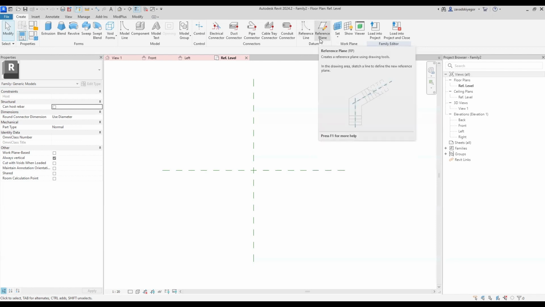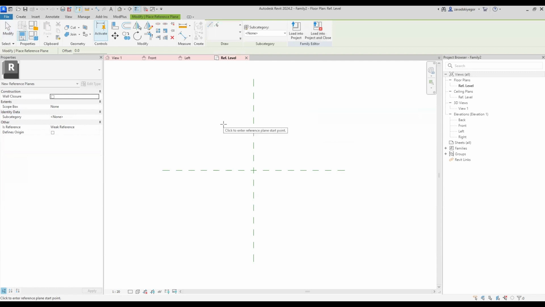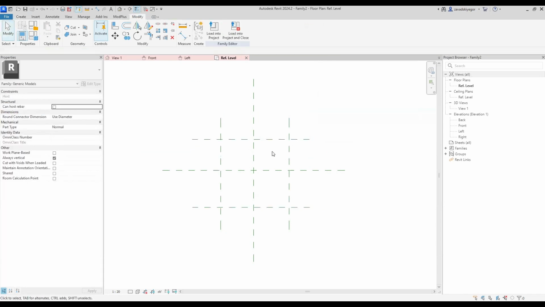To use a reference plane, just select this tool. In this case, I'll draw two strictly vertical and two strictly horizontal reference planes like this. And I'll put my future shape, my section of the cube, here within this area.